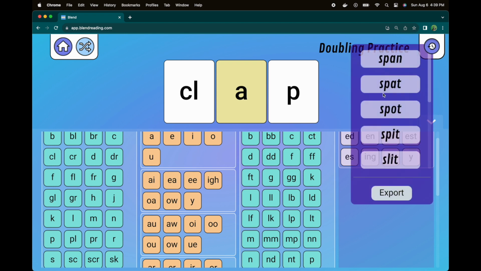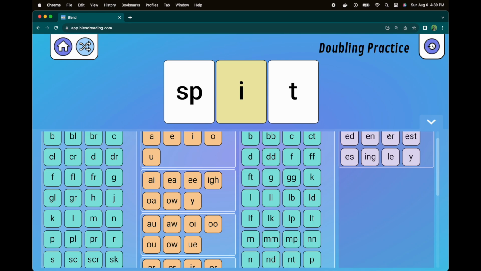Pro users will notice an export button at the bottom of the word history panel. This allows you to take the words from a session and turn them into a playlist to use later. We'll talk about playlists more in the next section.